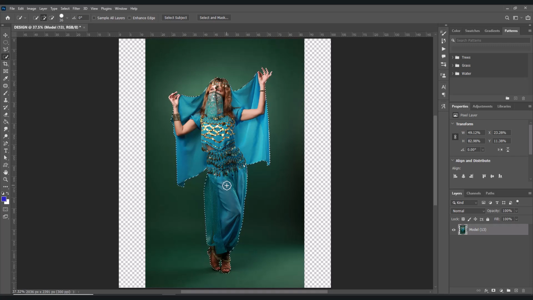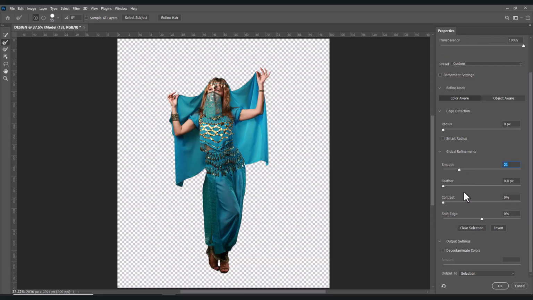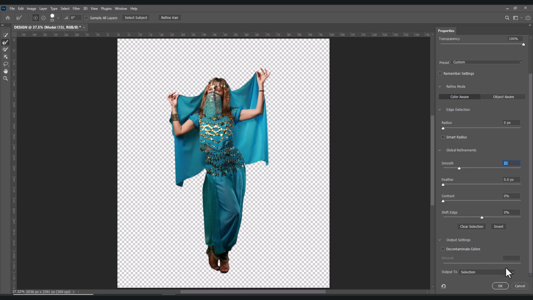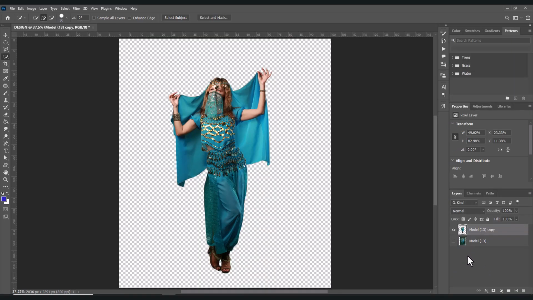Okay, so we're done with our selection, and you can see that we have our model nicely selected. So we're going to click on select and mask. So we have it neatly cut out, and let's increase the smoothness. We want the edges to be smooth. So I think that's just all we need to do. So let's make it a new layer, and I'll click OK. So we have our model nicely cut out.